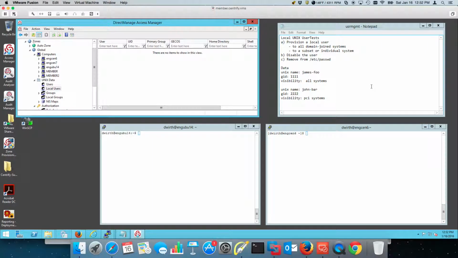Hello and welcome back to this lab. Today we're testing the local account capabilities of Centrify Suite 2016.